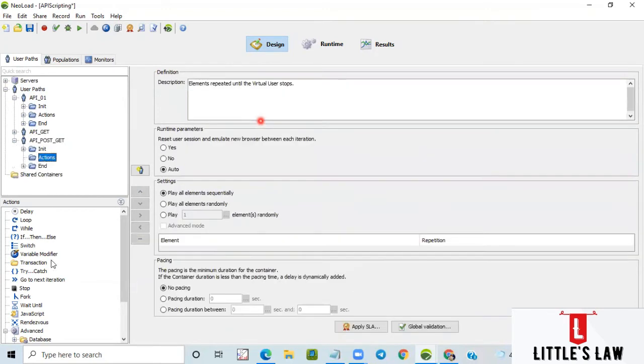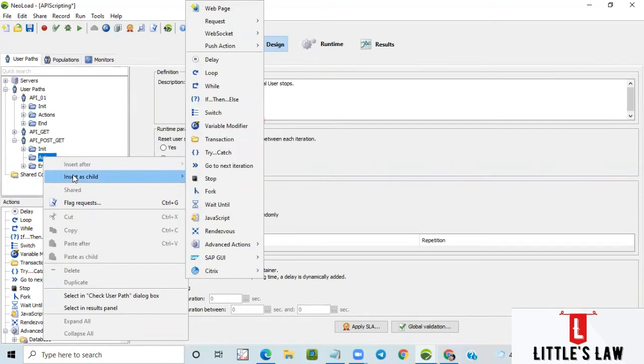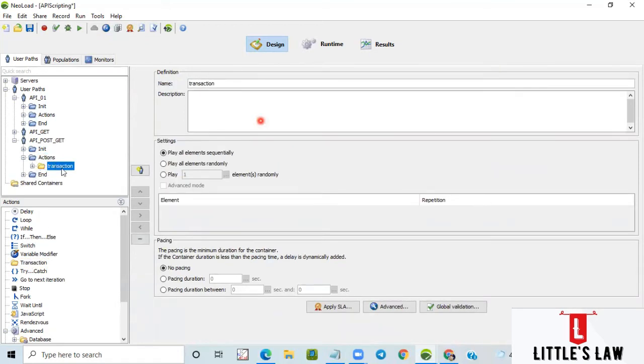So again, before we start, let's get a transaction. So there are two things. One is we can either drag it here. Last time I showed you how to select it via right click. Even now we have another option. We can actually drag it from the actions folder and place it inside the actions container or the actions folder, and automatically we'll get it. So now let us name it as post transaction. So the first transaction is going to be the post transaction.